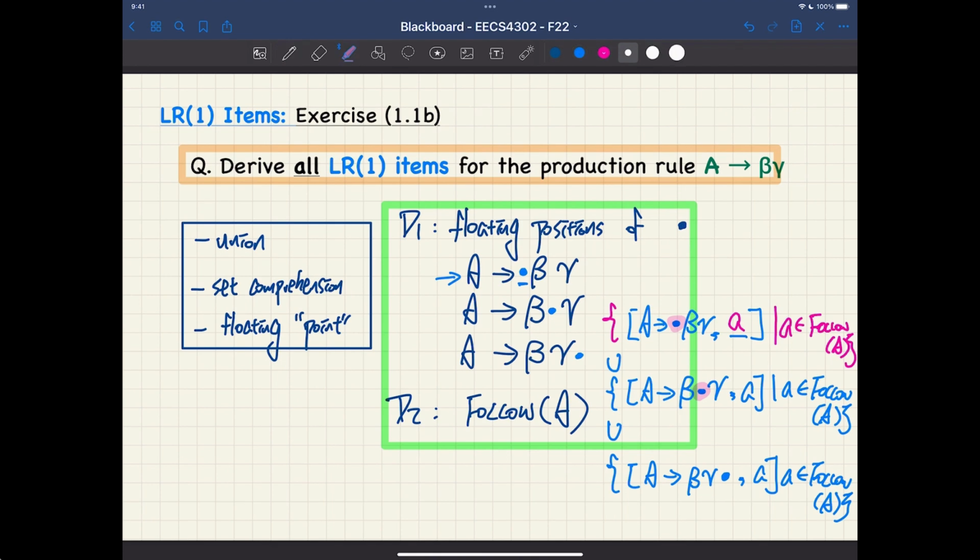And notice that here, this will be the ultimate answer. For any production rule that you have over here, you basically have to figure out all the possible floating points and then combine that with every possible look-ahead symbol and work out a set. That's an abstract example here. We're going to do a concrete one, and then we are done for today. Any question up to now? Okay.